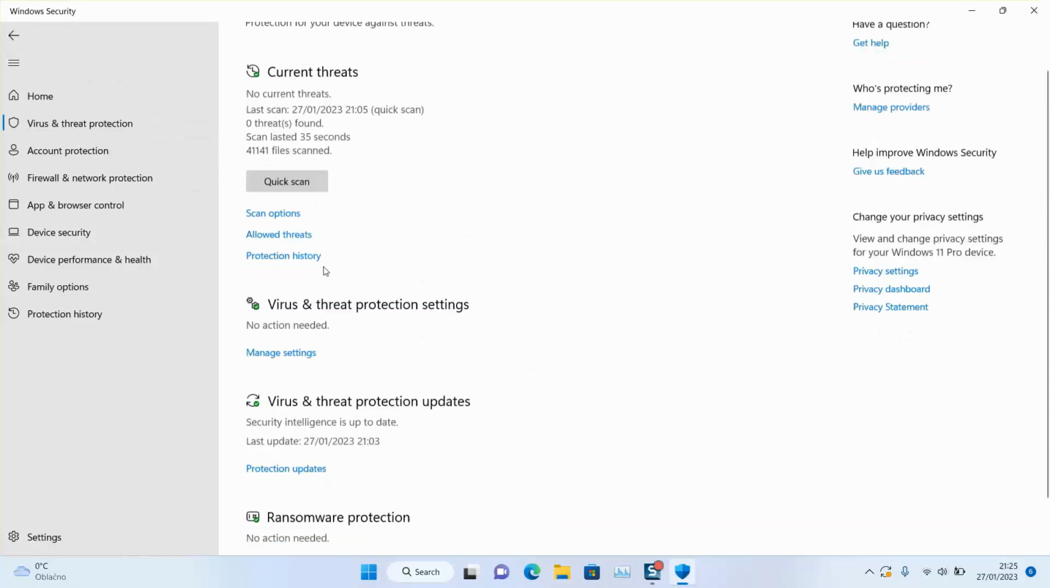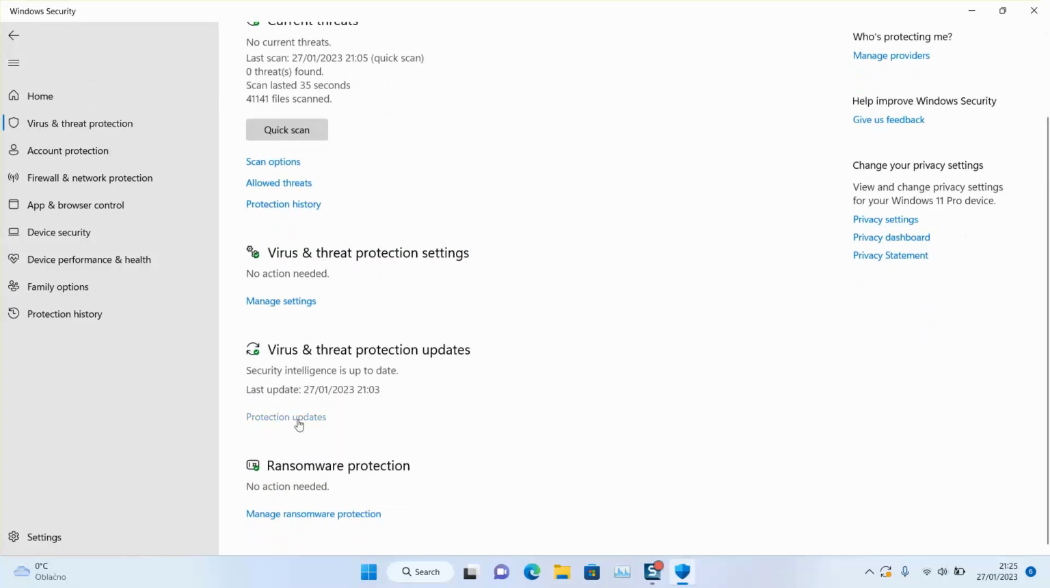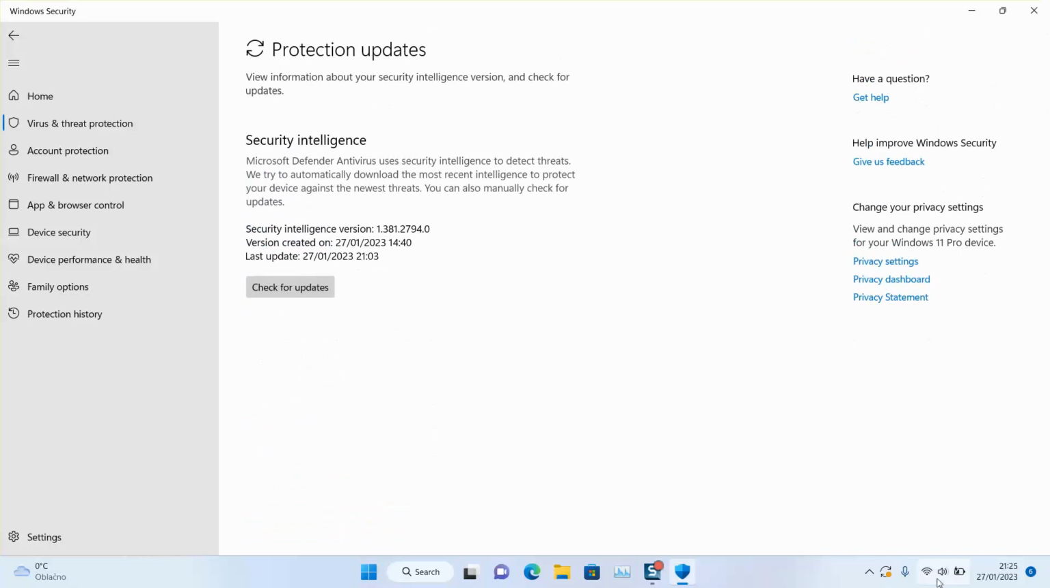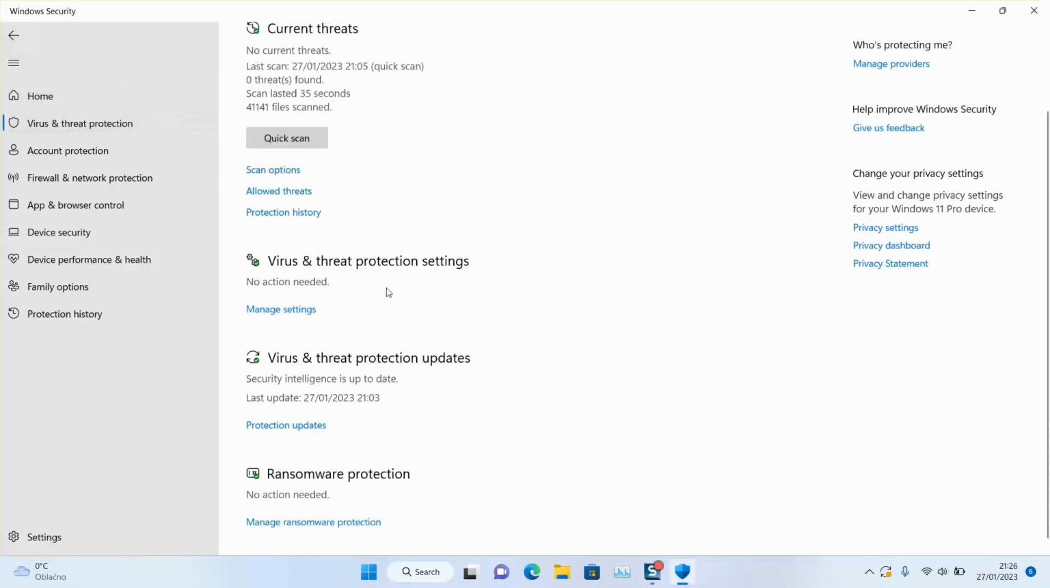Next step, you want to go to Protection Updates. Make sure that you are connected to the internet and click Check for Updates. This is very important to update the database of your antivirus. Once it appears Security Intelligence up to date, click on the arrow to go back.